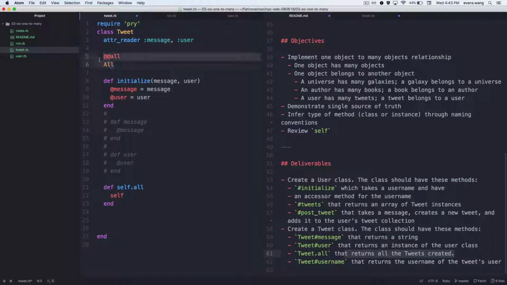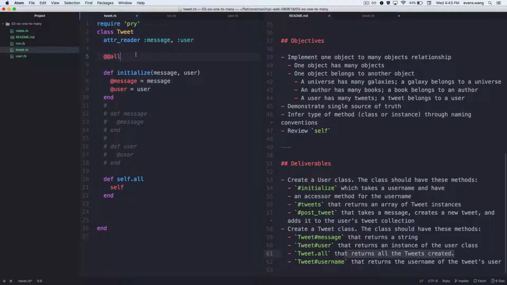So I have this class variable, right? And it says that .all returns all the tweets created. So do I want this .all to be like a string? I probably want it to be some sort of list, an array. So I'll set it to be an array.